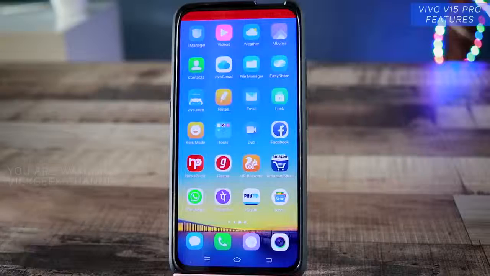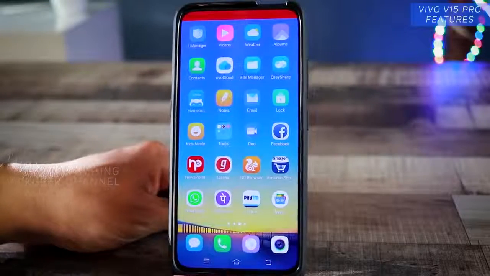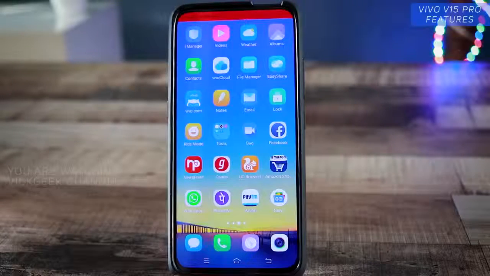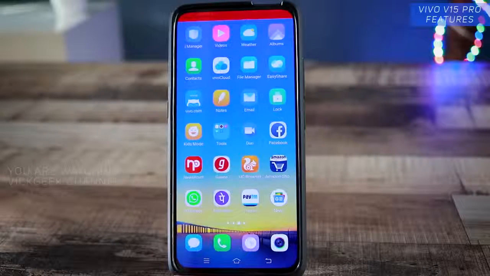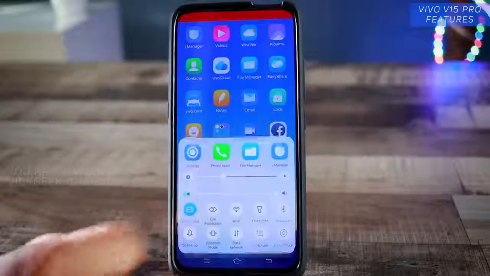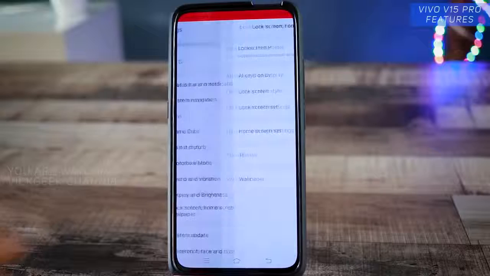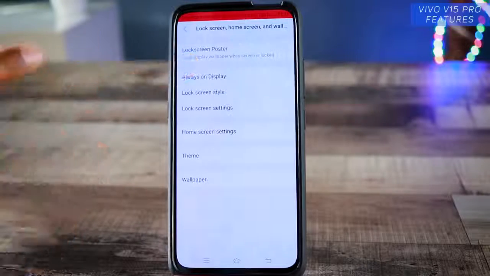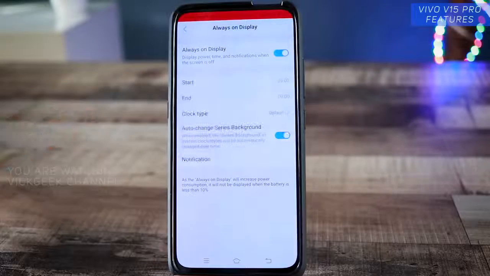So guys, after all these settings, there is a very nice and interesting feature that we have been seeing on Samsung's higher end phones. There is always on display on the Vivo V15 Pro. If you didn't know about that, now you know. I'll show you how to enable it. Just go to the settings, and here you have to go to the lock screen, home screen and wallpaper. Here what you have to do is turn on the always on display. Just tap on this, and here's where you have to enable it.